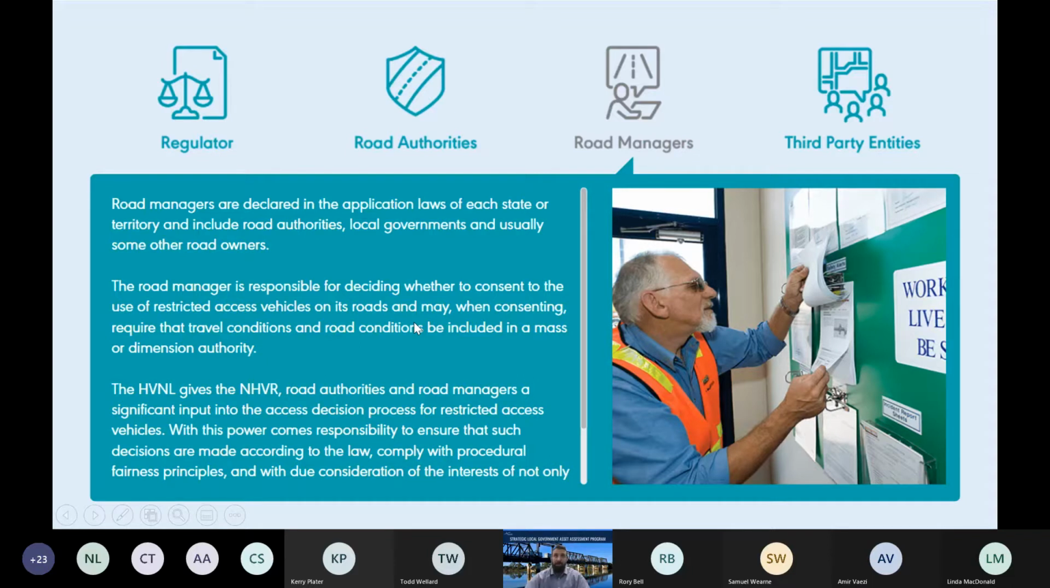There are a number of aspects to consider when we're assessing routes for access. And while NHVR, other road authorities and third-party individuals play a role in assessment, guidance or assisting road managers with their decision, at the end of the day, the ultimate decision lies with you as the road managers.